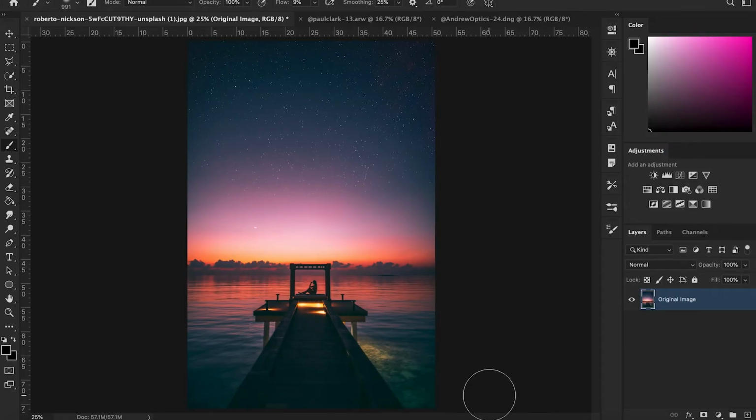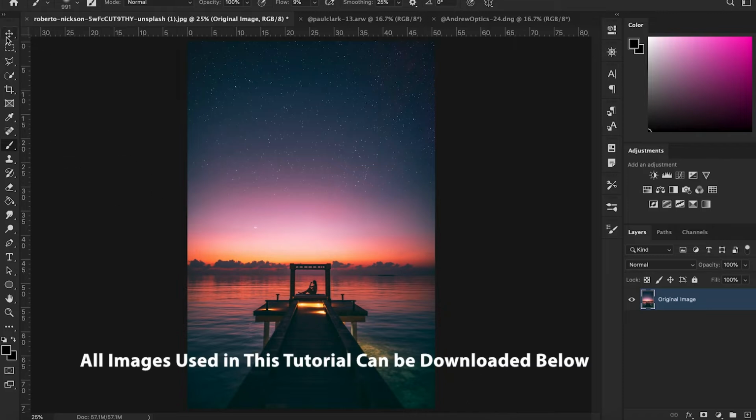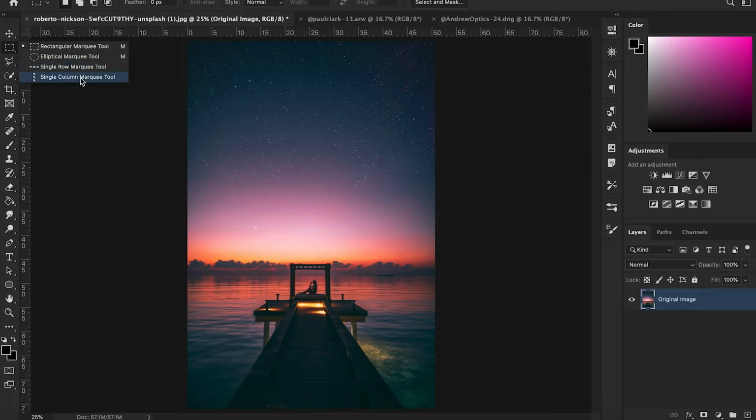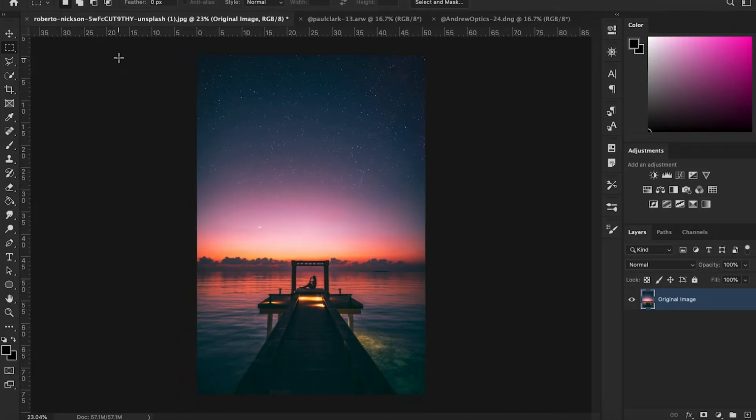Alright, so for our first sky replacement, we are going to be using a tool called the marquee tool. It's basically a rectangular tool, and you can also use an elliptical one, a single row one, and a single column one. What I recommend is using the rectangular one for replacing skies, so we're going to do that. Our image is over here, make sure it's unlocked, and so we're just going to drag it across here.